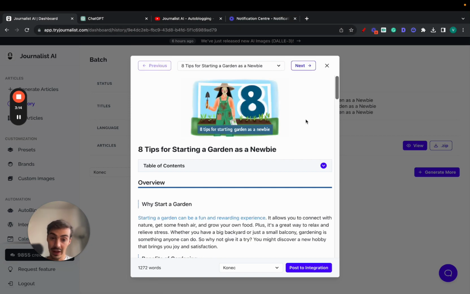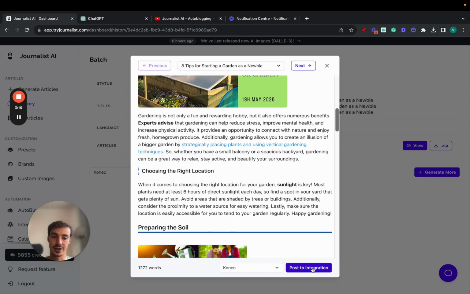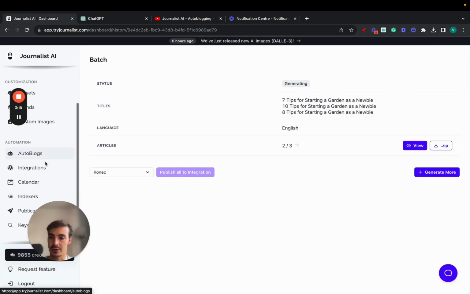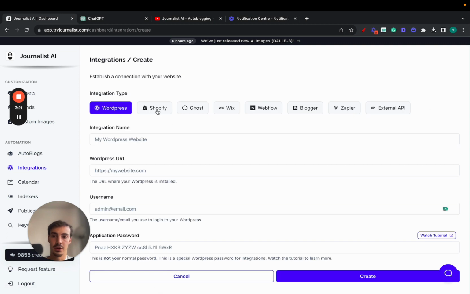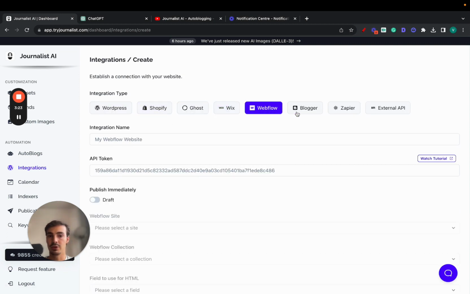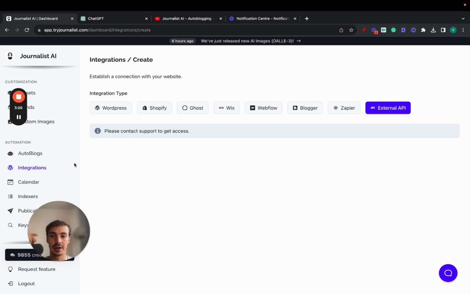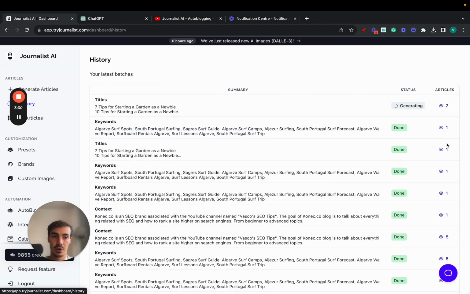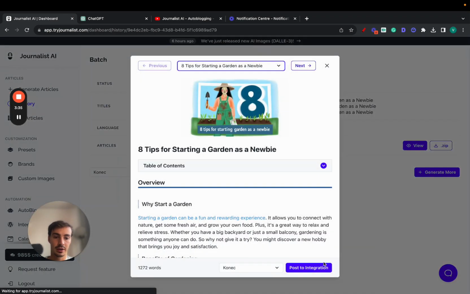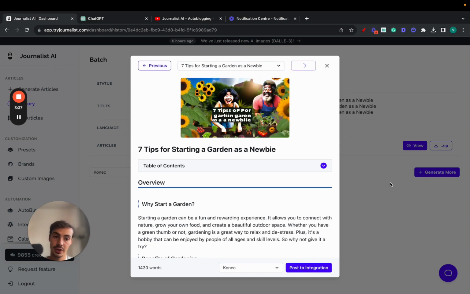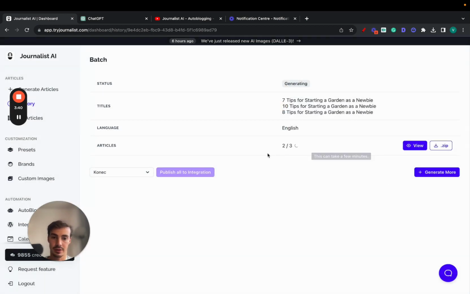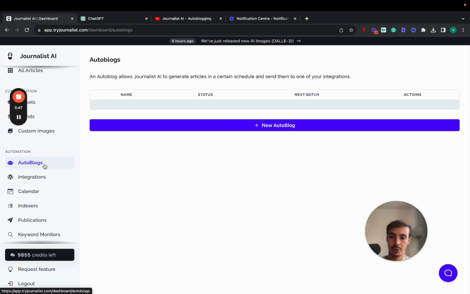But on top of all that, you can just go here and click post to integration. And your integration could be any of these: your WordPress site, your Shopify store, Ghost blog, Wix blog, Webflow, Blogger, Zapier, or even an external API if you like. And again, you can publish them one by one to your integration. Just go here, click view, click publish, next, click publish, or you can go a step further and click publish all to integration. This is not allowing me because there's still a third generating, so I just click here and publish all three.